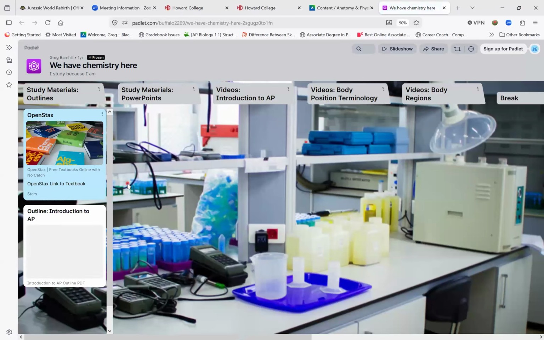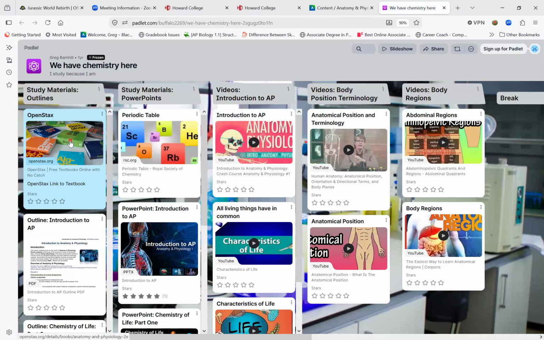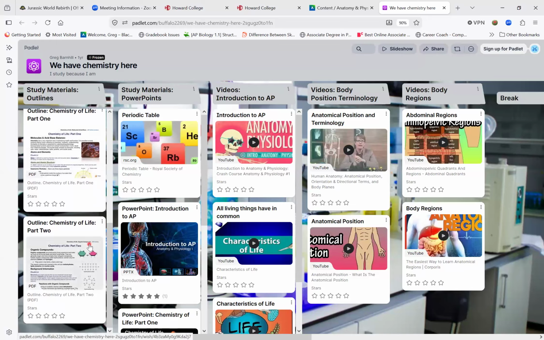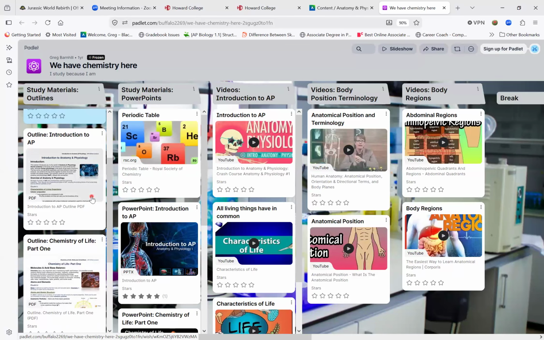Right here, if you want to, it's called Study Hall. Here is OpenStax, which is an online textbook. Here is some very detailed outlines. If you want to look at those, research some questions, answers, that kind of thing.